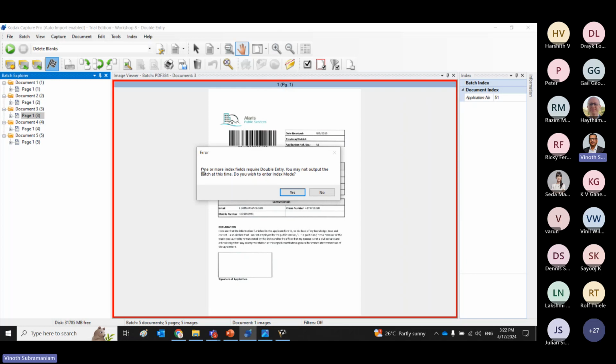This is what the error says, right? One or more fields require double entry. Though it captured it correctly, it still has to go through double entry to make sure the person doing the indexing has the right number captured. For example, instead of $51, if it is selected as $57, that will be a challenge, right? Everything is money. So you cannot save $57.